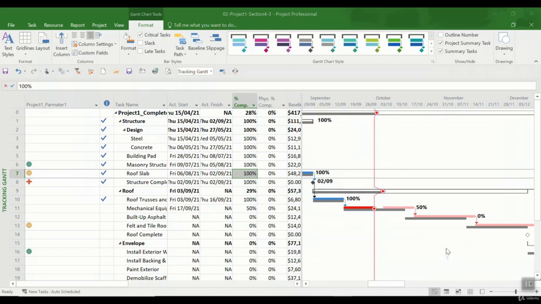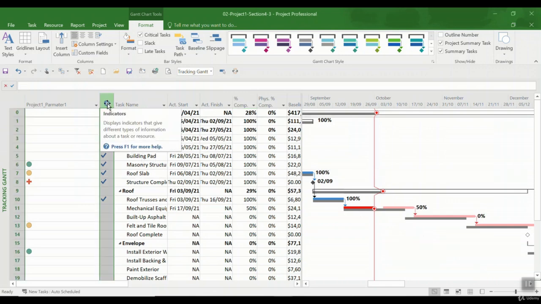Welcome back. In this lecture, I want to talk about the indicators in your table view. Right now, I am in the Gantt and I see this table. As you see here, and I talked about before, there is one column which is the indicator. And the indicator, as the explanation shows, gives different types of information about the task or resource.